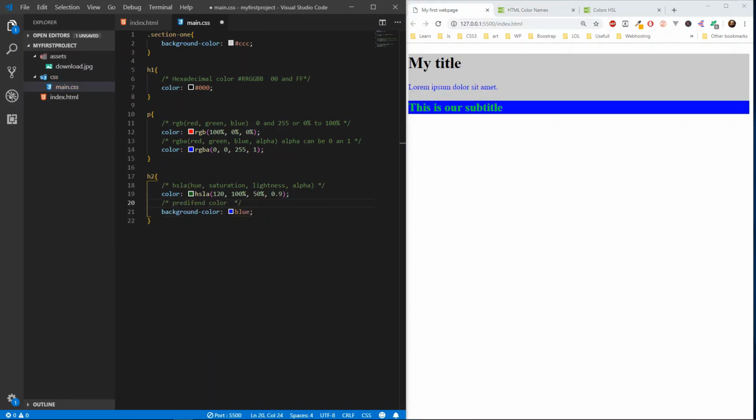The most commonly used methods are the hexadecimal, RGB, RGBA, and the predefined. Personally, I don't use HSLA. So this is basically all you need to know about CSS colors.